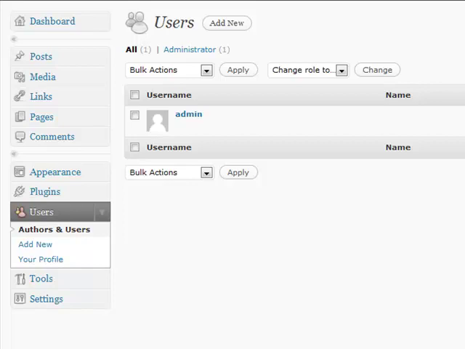You probably already get a feel for how this section is laid out, because it's laid out very similar to pages and posts and all those other things. So you pretty much will get a quick grasp of exactly what this is.